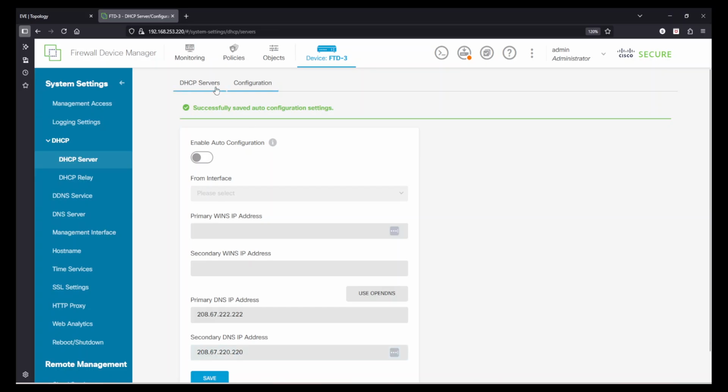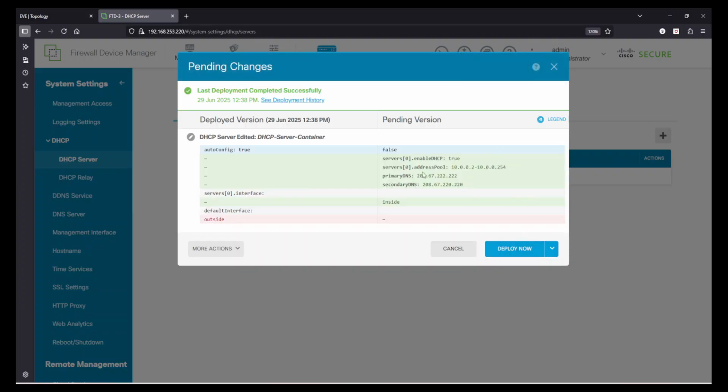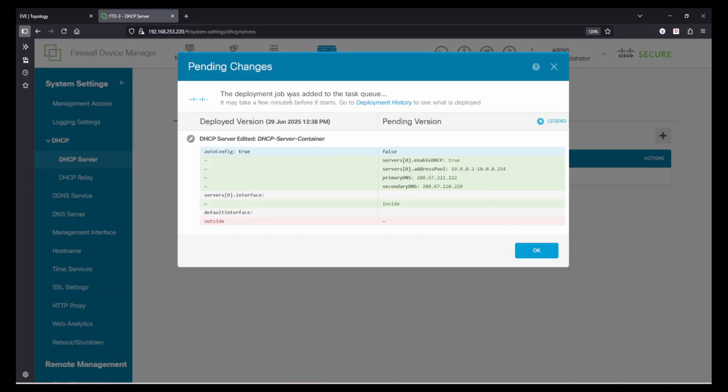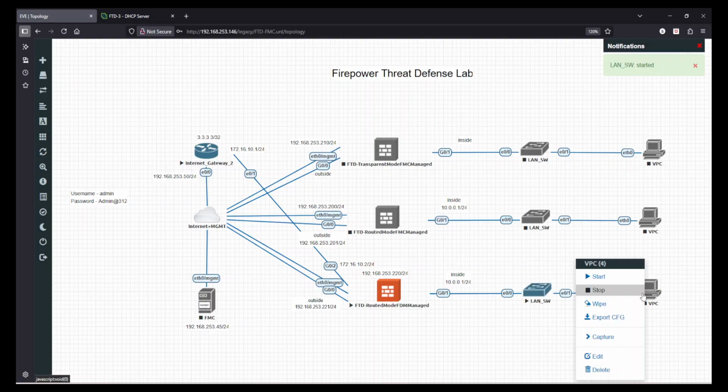And here is the DHCP server configuration. Now let's deploy the configuration. You can see what I did, and deploy. While this deployment is going on, let's power on our LAN switch and power on our VPC, because this VPC needs to get an IP address and I have to be able to go out via that path.